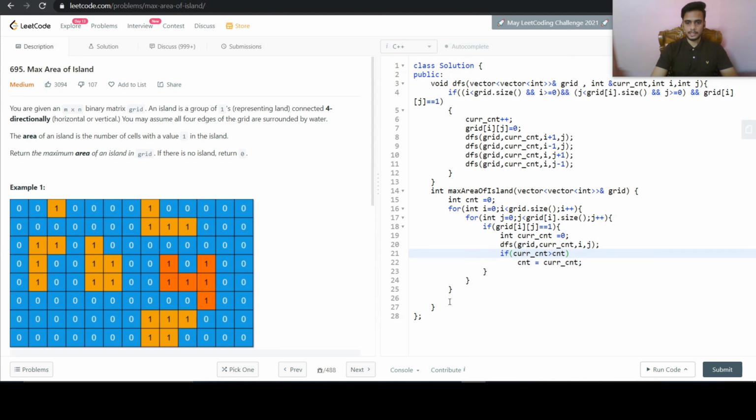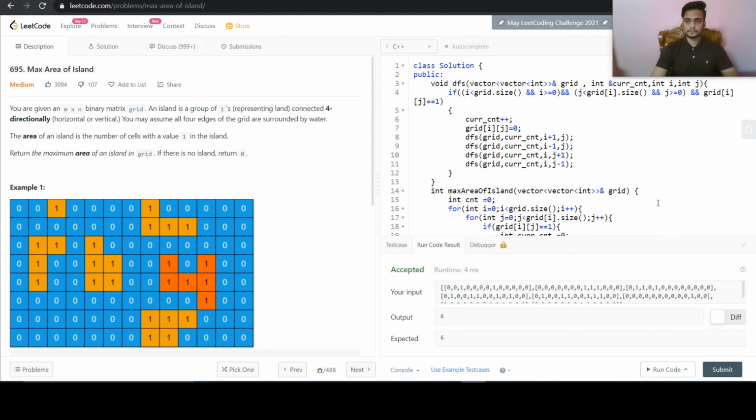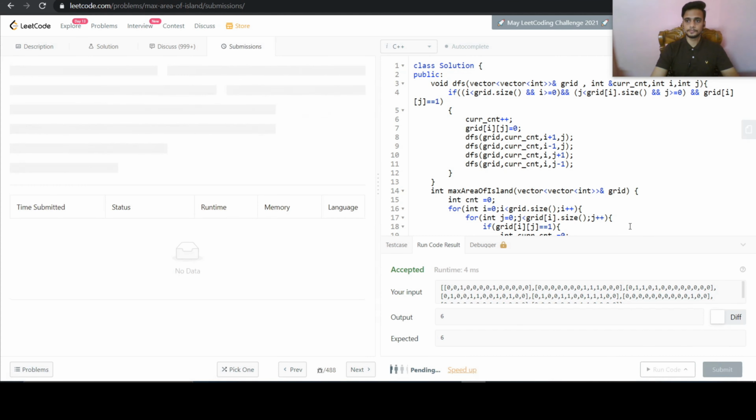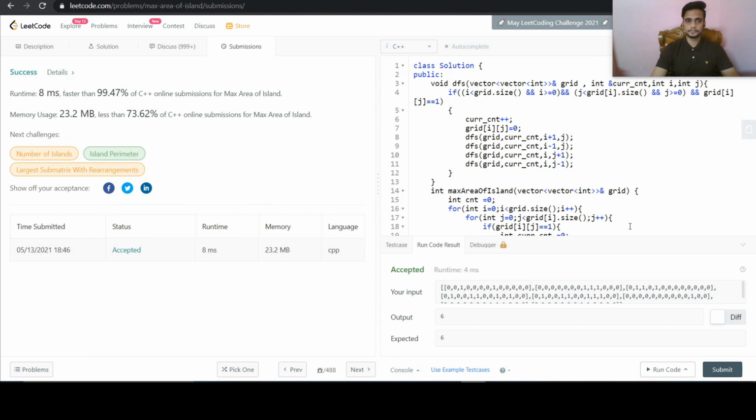So that's it. And at the end, we will return the count variable. Let us run our code. So output is as expected. Let us submit also. So our solution has been accepted.